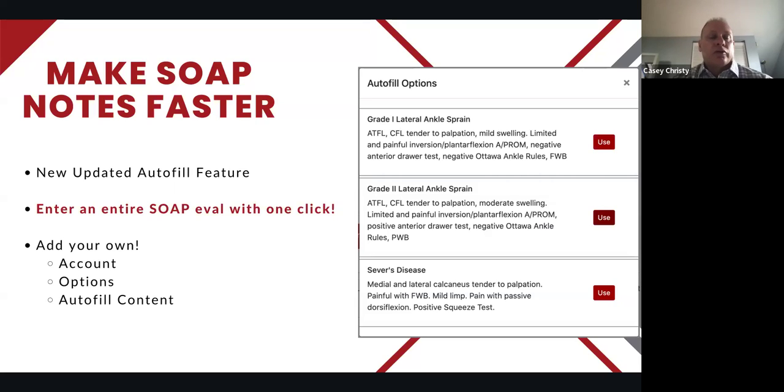You can, for example, for an ankle sprain, type in the subjective area inverted ankle, and your objective, your palpation or tender to palpation of the ATFL, pain with passive inversion, lateral swelling, etc., your assessment, and then your plan. Your plan, for example, could be modalities as indicated, begin therapeutic exercises as tolerated, which could apply to a lot of injuries. So you can drop those all in with a single click and edit as needed.